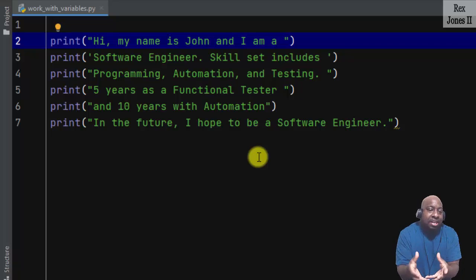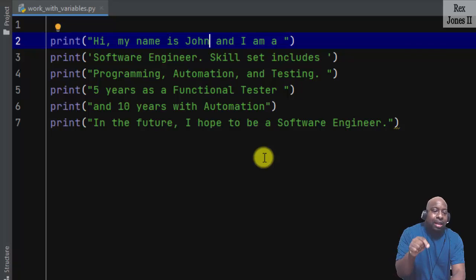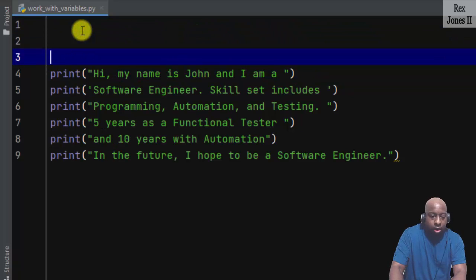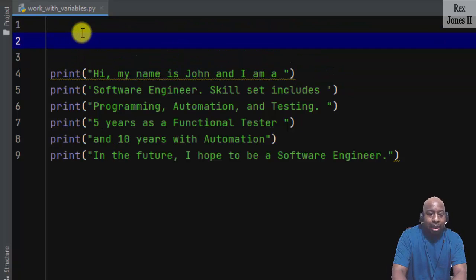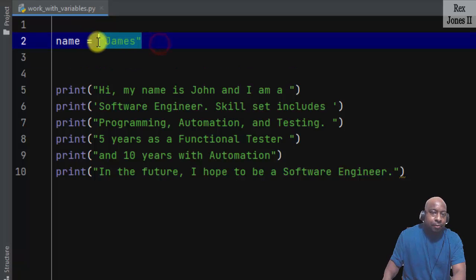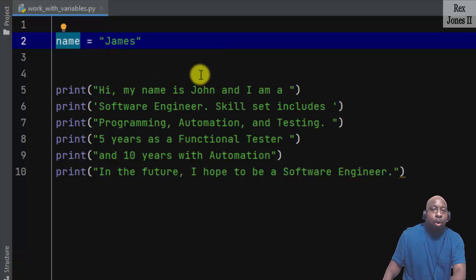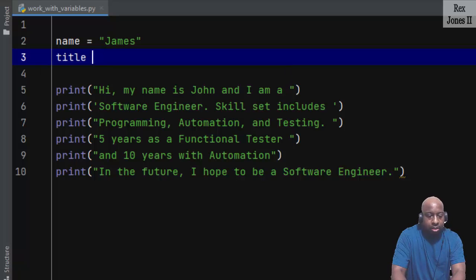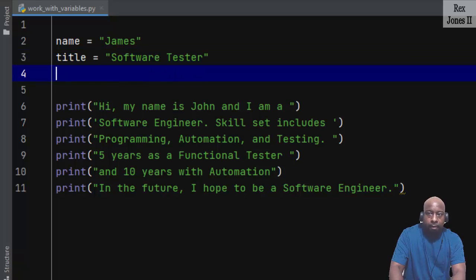We can store the information inside a variable. One way is to hard code the value, and another way is to prompt for the value. Let's start with hard coding a value. Above the story, I will write name equals James. I'm storing James inside the name container, or we can say memory location. Next is title equal to software tester.